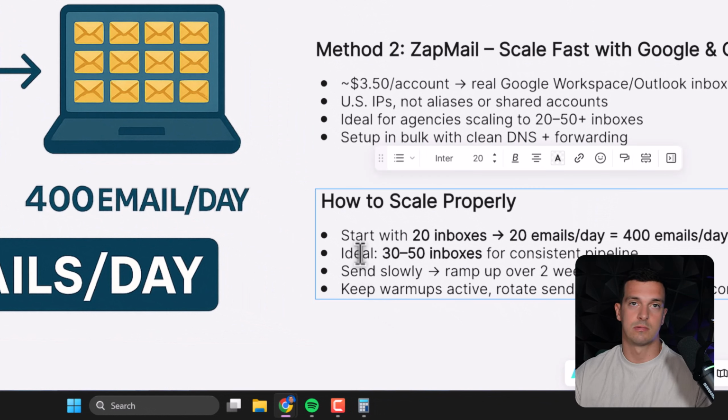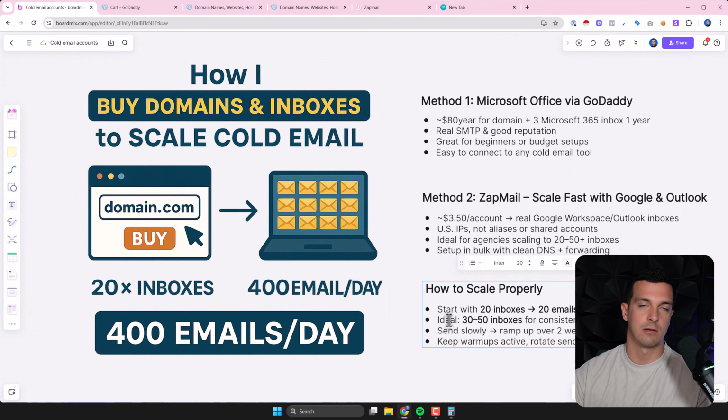So let's say you pumped it up to 30 or 40 warm-up emails per day. When you start sending cold email, we usually start smaller, like 10 or 15 per day. Keep the warm-up at 15, and then we bump up the cold emails as well.